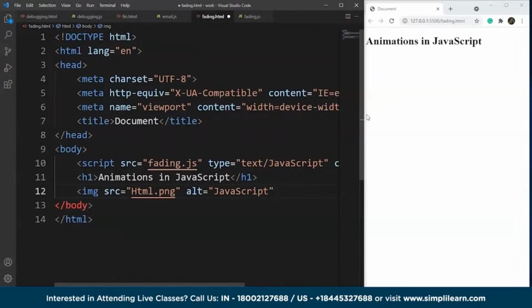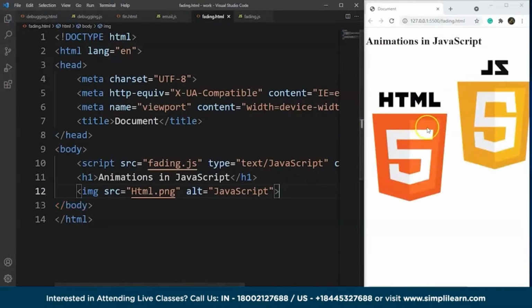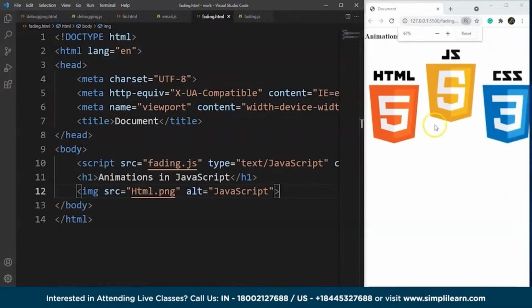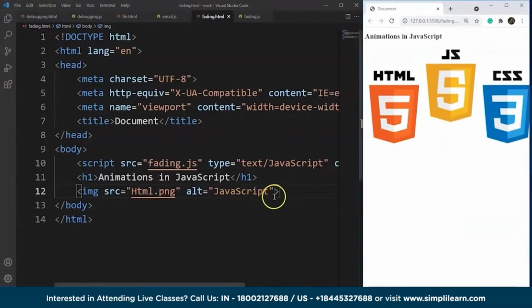Next we'll close this img tag, we'll save it, and here you can see we have an image over here. We'll reduce the size, and this is the perfect size, I guess. Now we'll use the ID attribute as well because we need to access this particular image. So let's say the ID is img.